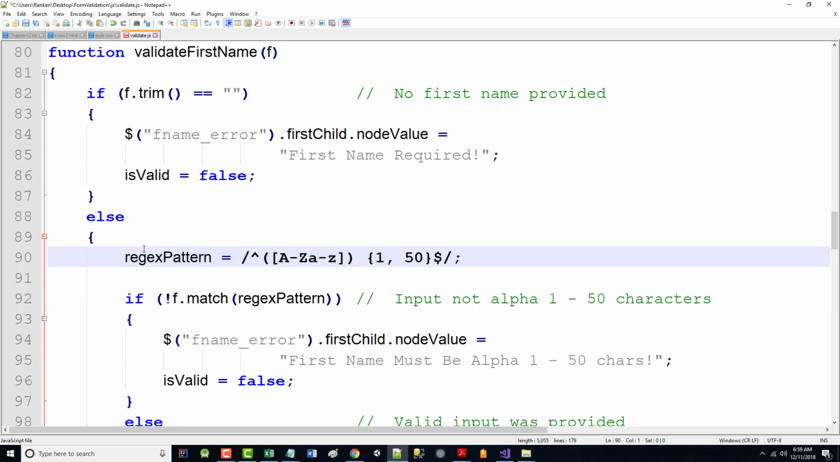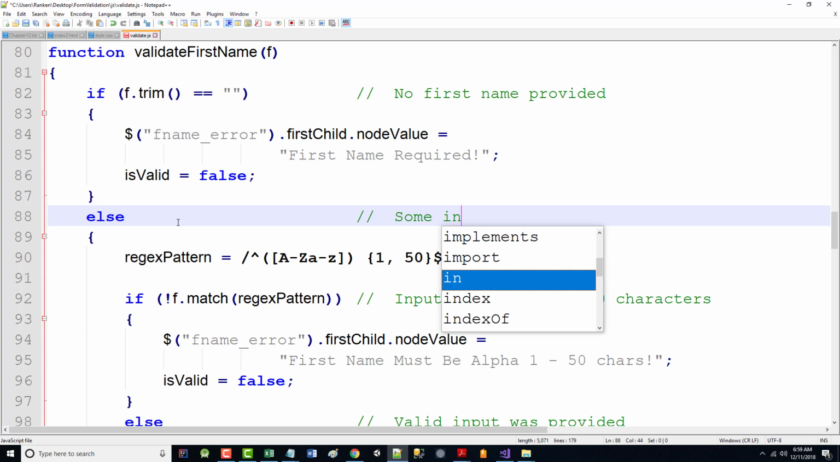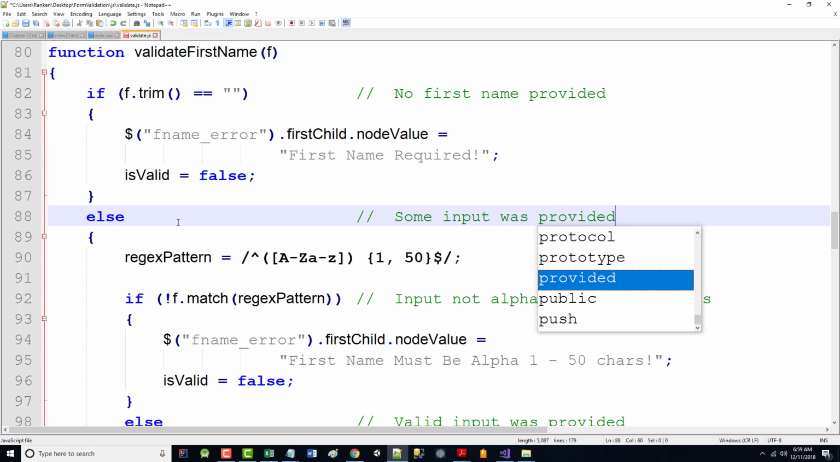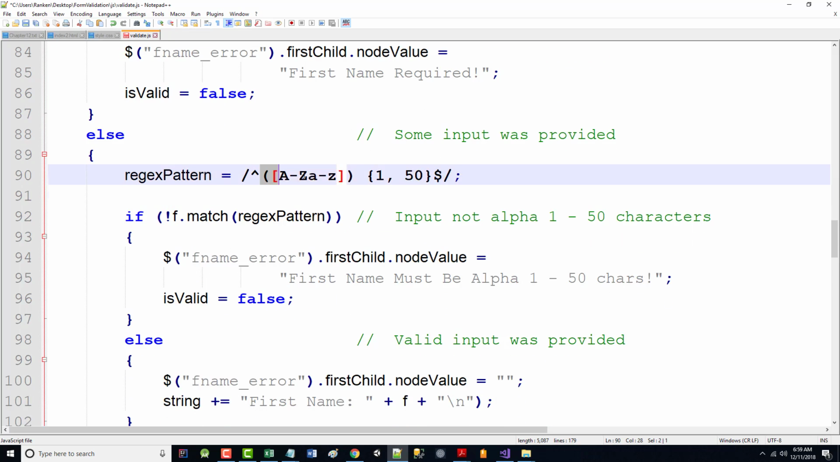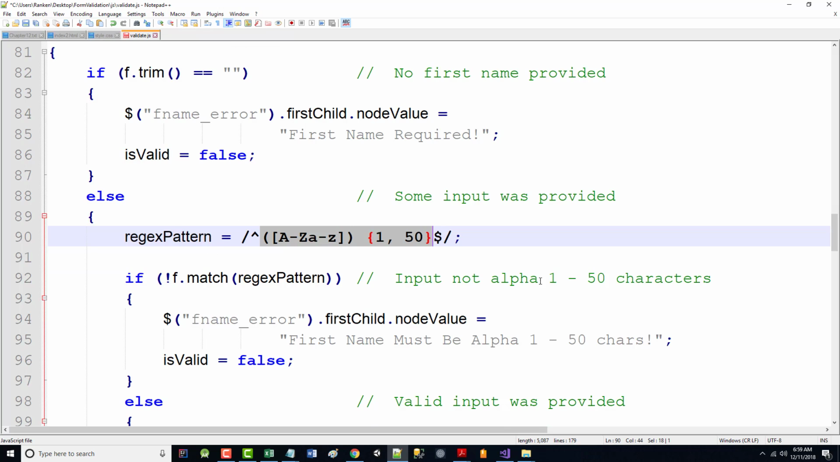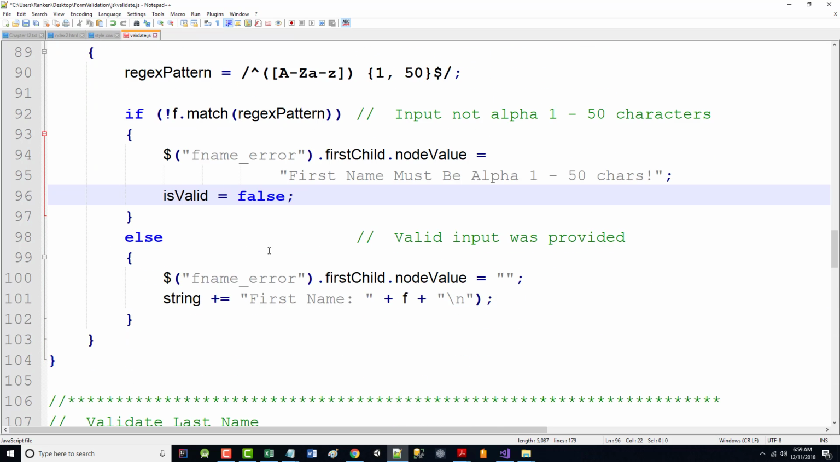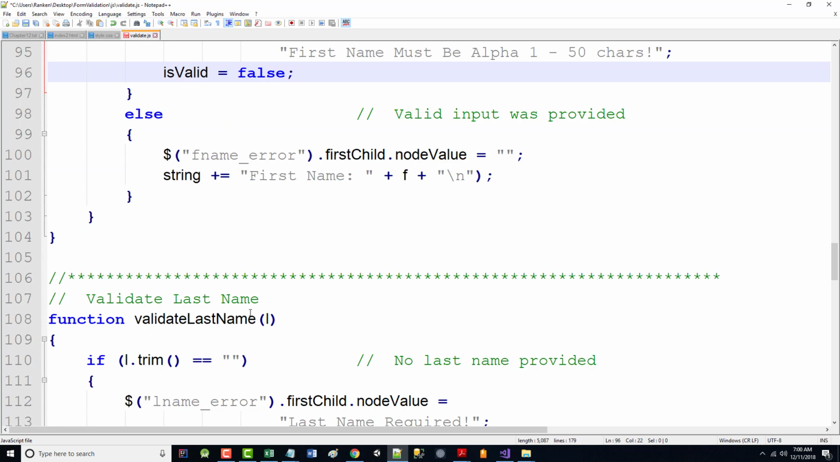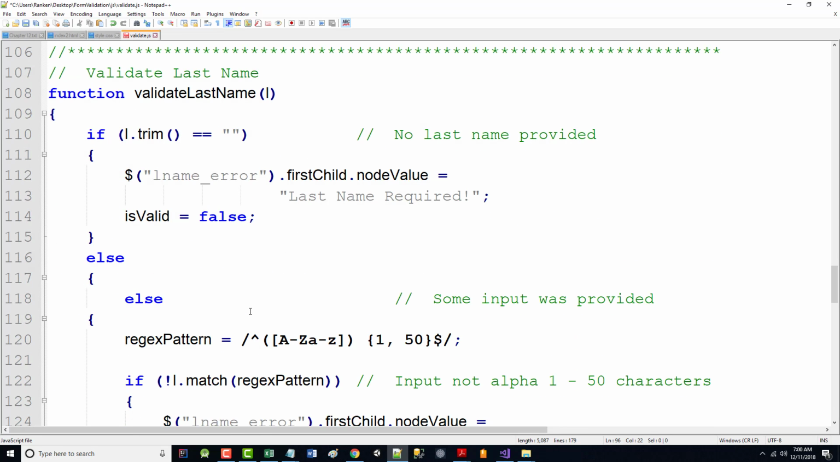Some input was provided. Now we have to check and see if it's in the right format, which is simply letters, 1 to 50. If it doesn't match that, all right, then it's not alpha 1 to 50, so we give an error. We set is valid to false. Otherwise, it was valid, so our F name error we set to nothing, and we add the first name to our string. Our validate last is essentially identical to our validate first.